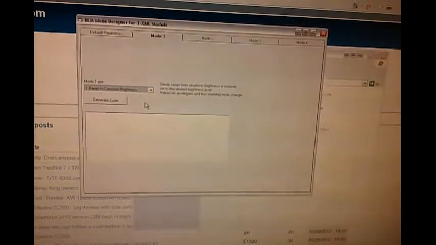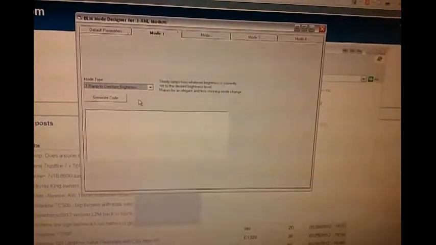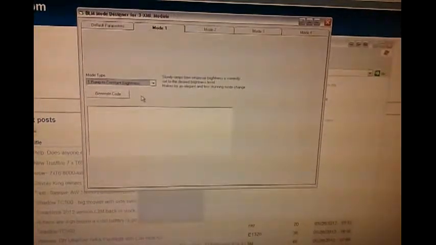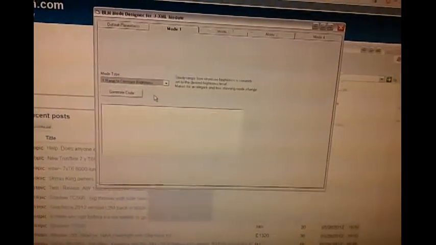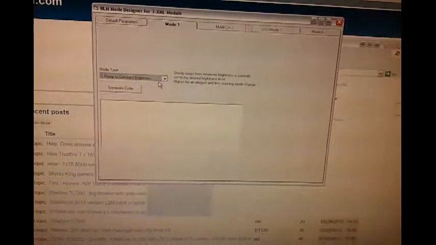Ramping to constant brightness, again, we pick a brightness level that we want to get to, but when we change to this mode, instead of just snapping to that brightness level, it'll gradually move from wherever it's at to that new level using a curve, and it's very less obnoxious. It doesn't hit you quite so hard. I prefer it for a regular around the house flashlight because you don't get that sudden jolt of brightness.